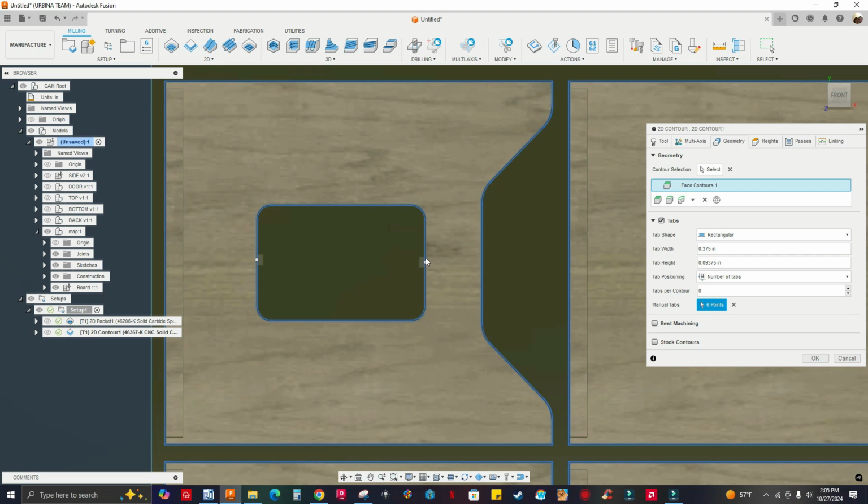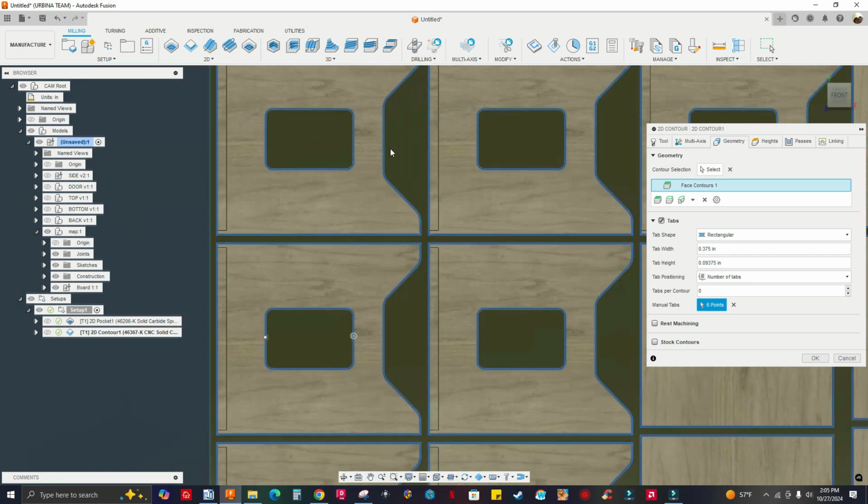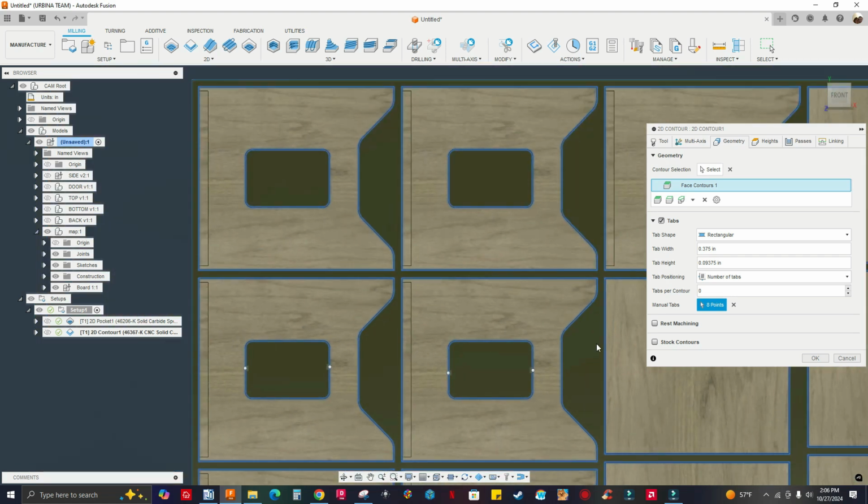Zooming out. Let's go to the next one. I know this is a lot of work. I wish that Autodesk had an option that says, "Oh, inside cutouts," so it will automatically put tabs on the inside cutouts on every component. They don't have that option. So this is how I do it.